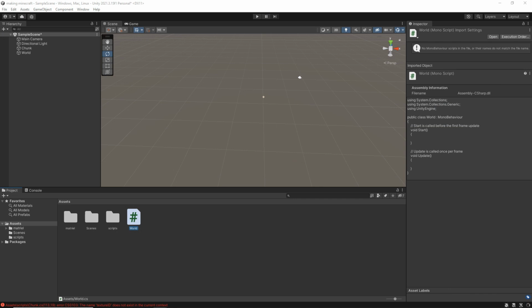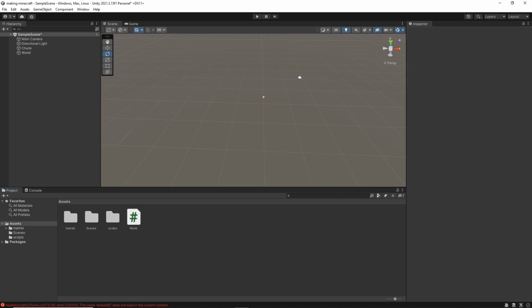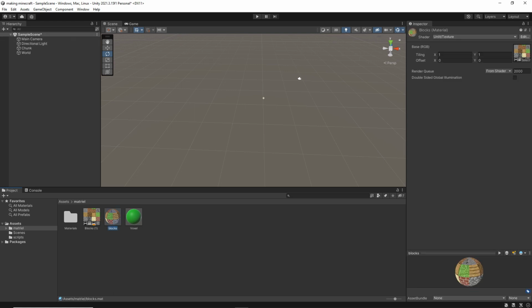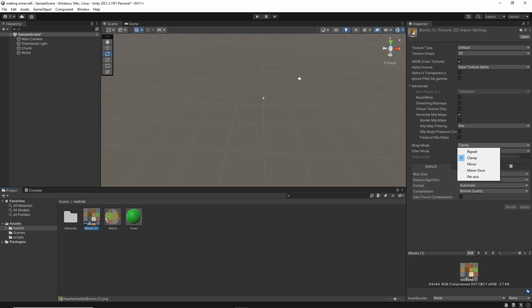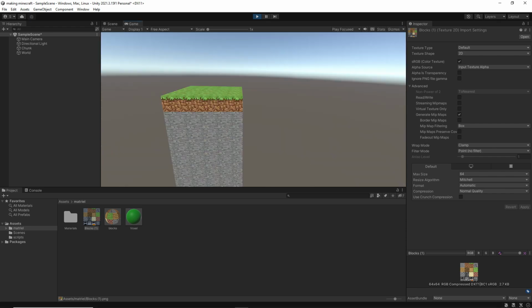And if there's any errors, I'll be right back after I finish. Okay, so I fixed it. So on the blocks, you had to drag the texture right here and go to unlit and then choose texture. On the blocks, change repeat to clamp, sorry, and change bilinear to point, no filter, and change max size to 64. Don't forget to click apply, and after that you should have this.